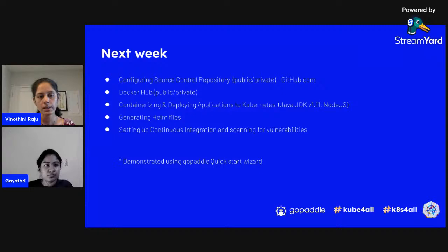We will be showcasing how to create Dockerfiles, how to create Kubernetes YAML files, and also generate Helm charts. We will also show how to enable continuous integration and how to scan for vulnerabilities. So by next week, we should have an application onboarded, modernized, and the bare minimum continuous integration capabilities enabled.